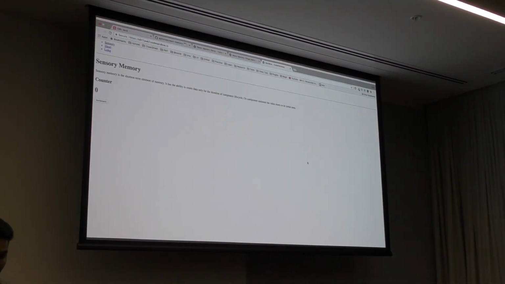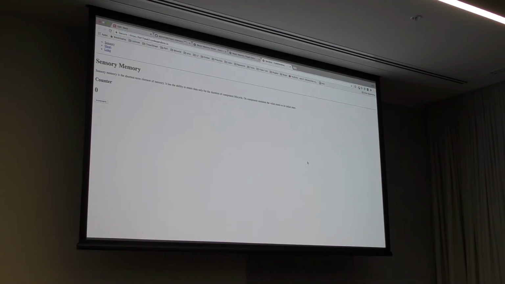Let's see if it works now. Hopefully. Okay, so this is the demo I created. I've created it with React Router to showcase how it works, right? I have a counter with sensory memory, and it's a hello world of any React Redux application. For the counter, I'll just say 1, 2, 3, 4, 5.